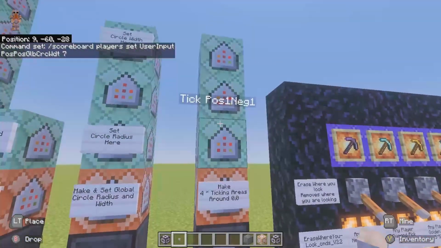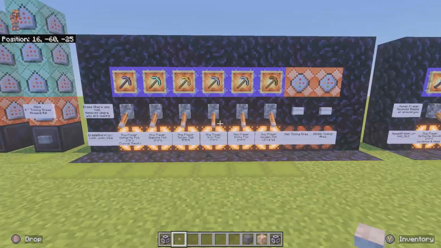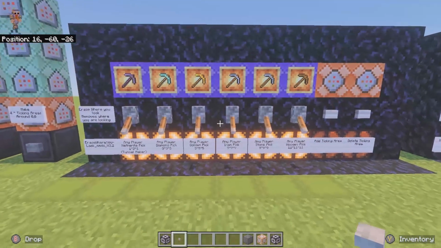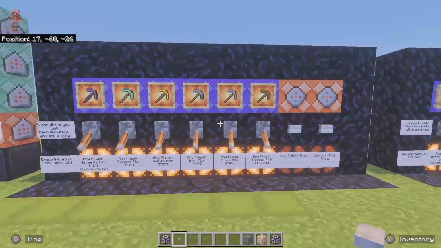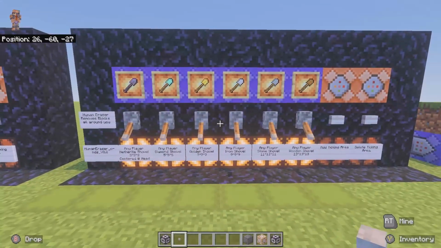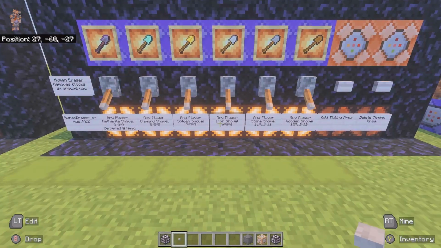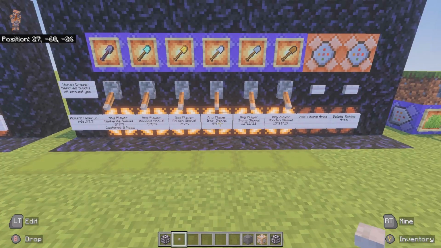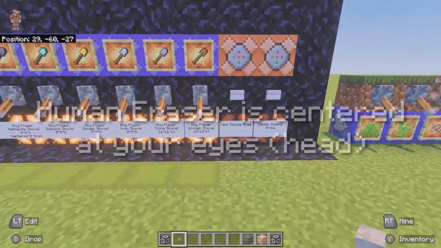Basically, if you use this to set up the world, it just makes 4 ticking areas. These here are erase where you look, which basically just replaces the chunk in front of where you're looking with air when you're holding this particular tool, which I'll show in a second. And human eraser does the same thing, but it's centered around you. So a 9 by 9 by 9 goes 4 in front, 4 behind, 4 left, 4 right. I think off your feet, I can't remember.